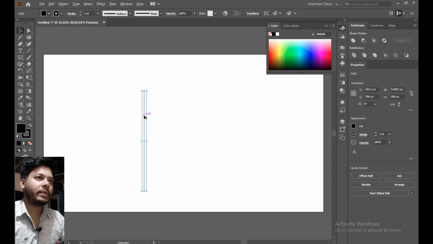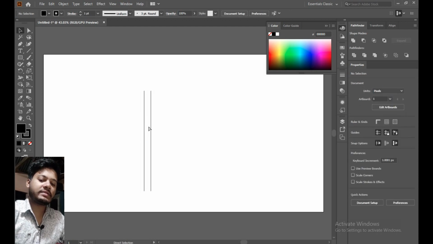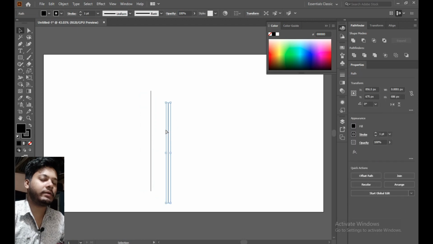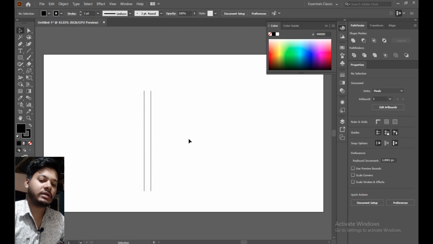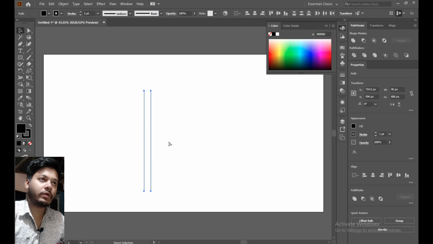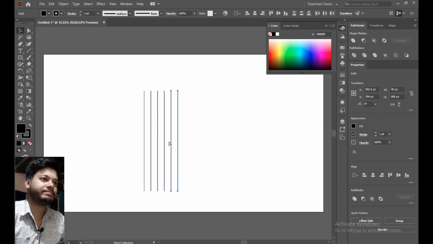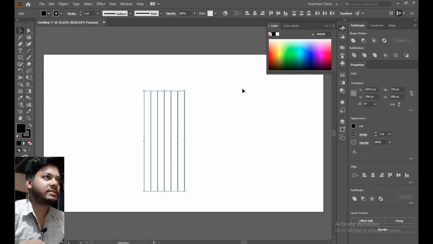Select this, press Alt and make a copy. Pressing Ctrl D, it will repeat. Select all, pressing Ctrl D, it will repeat. We just need 7 lines. 1, 2, 3, 4, 5, 6, 7. Okay, we can align these lines, horizontal align.